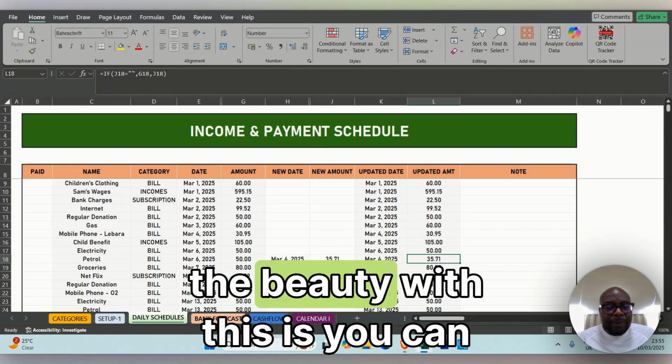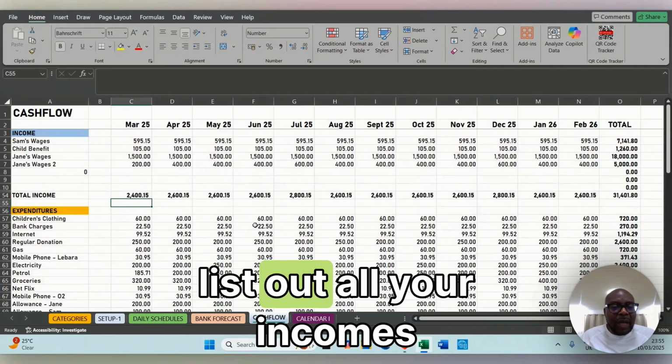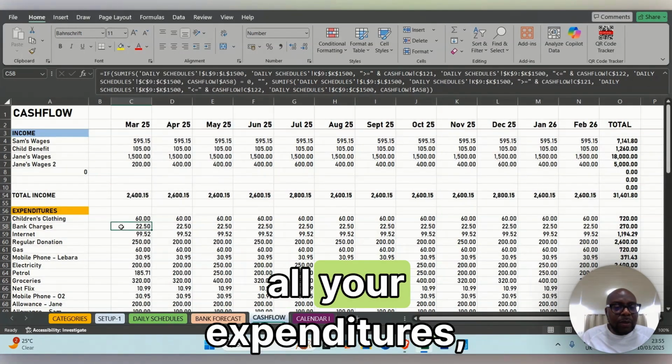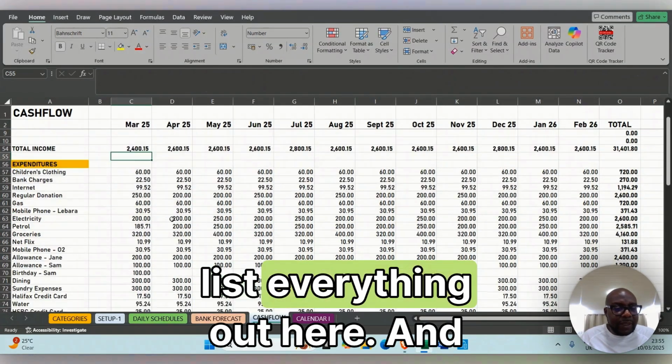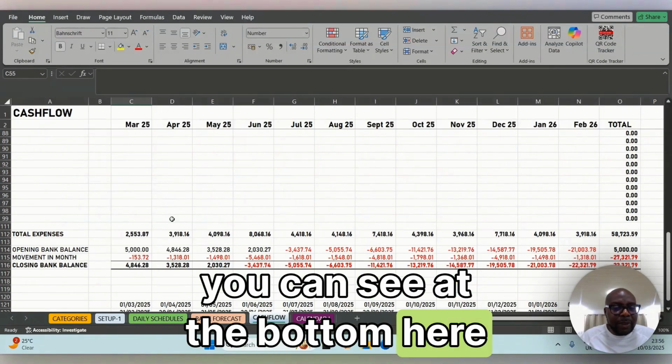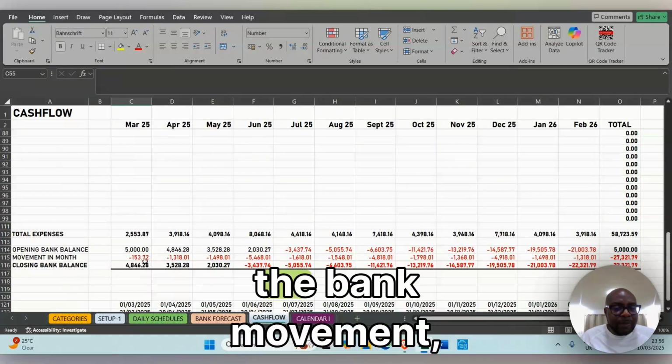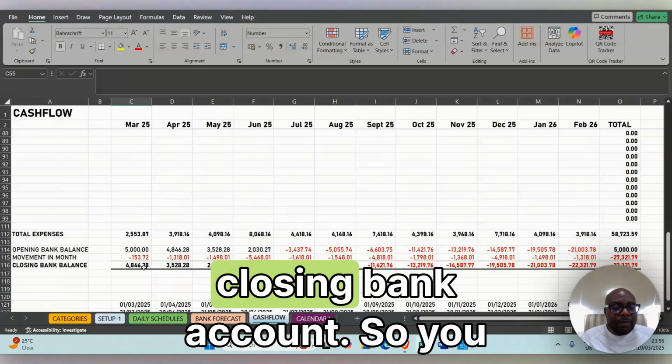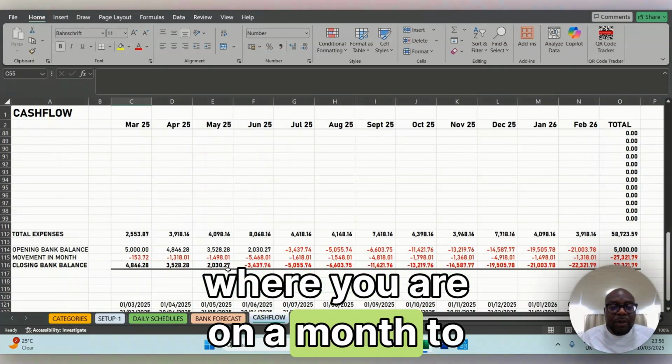Like what I said, the beauty with this is you can see actually list out all your incomes, all your expenditures, list everything out here. You can see at the bottom here, gives you what the total expenses, bank movement, closing bank account. So you can see where you are on a month-to-month basis.